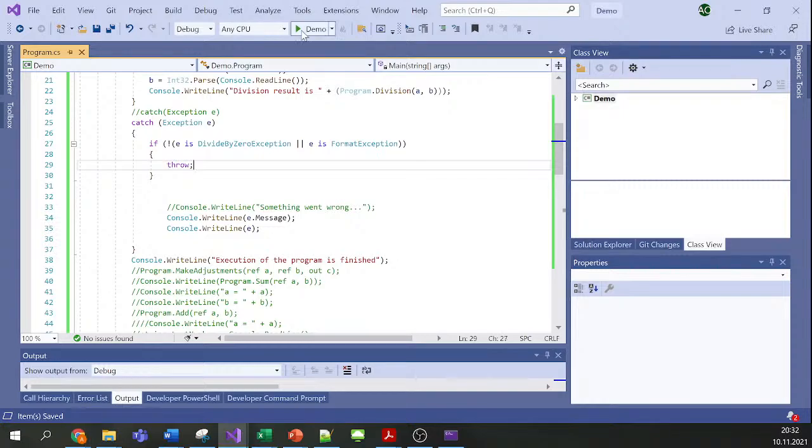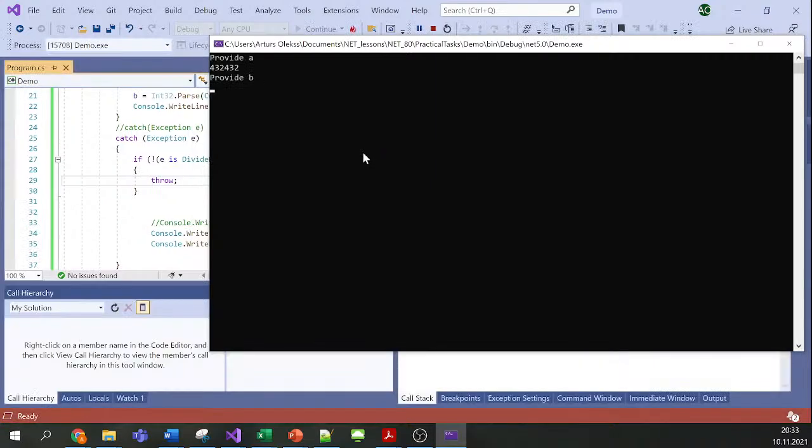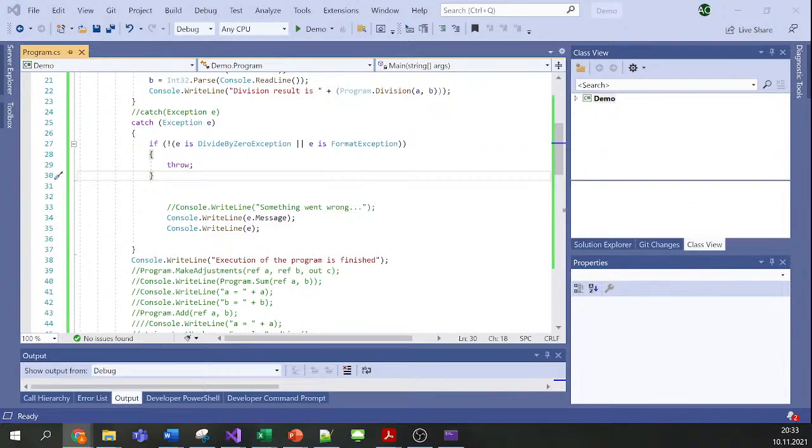So let's then check. I guess at this point we can't get any other exceptions. So this exception will be handled, and the format exception will also be handled. I heard there are some questions coming in, so you can ask. Any questions? No?